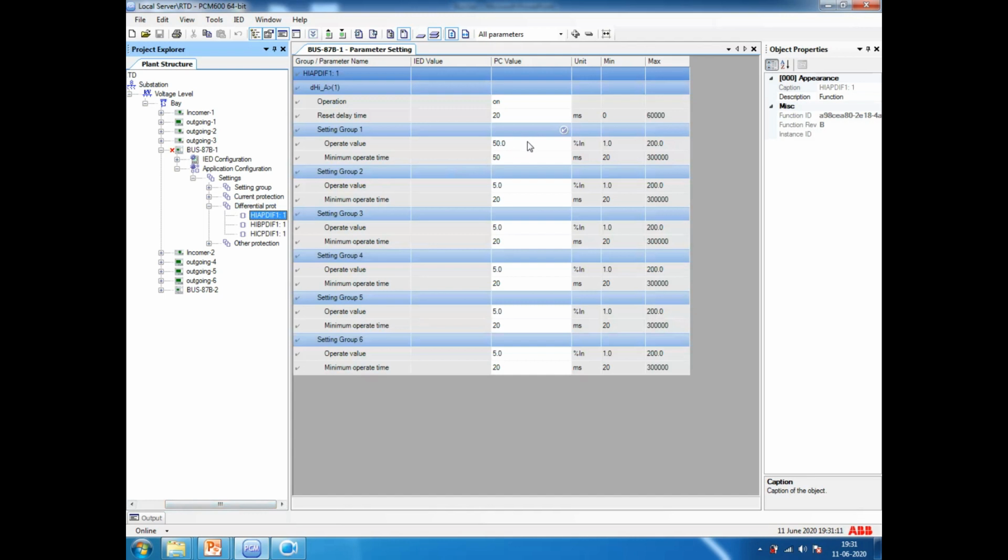For differential settings we have to set for all three phases separately, and the setting here is 50 percent, that is trip at 0.5 amps of the secondary CT current, and trip time is only 50 milliseconds. Mostly we have only these settings for a high impedance relay. Now we go for testing.